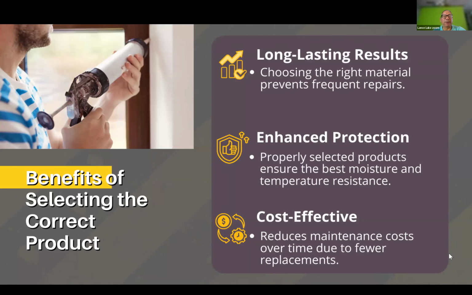There are good benefits of selecting the correct product. Long lasting, if you use the right product, enhanced protection, cost effective, reduce maintenance costs over time due to fewer replacements.